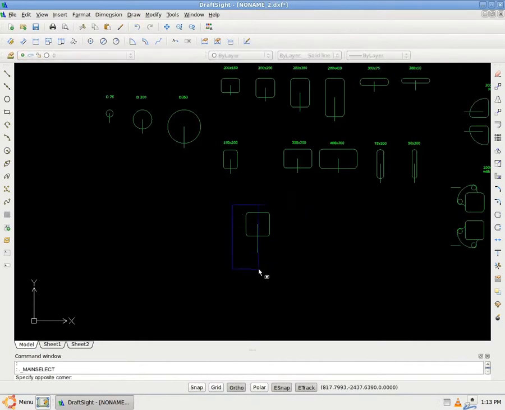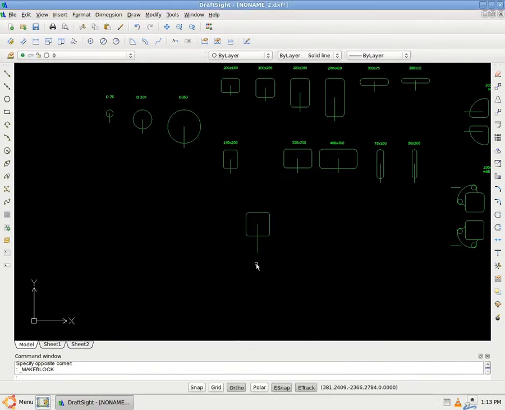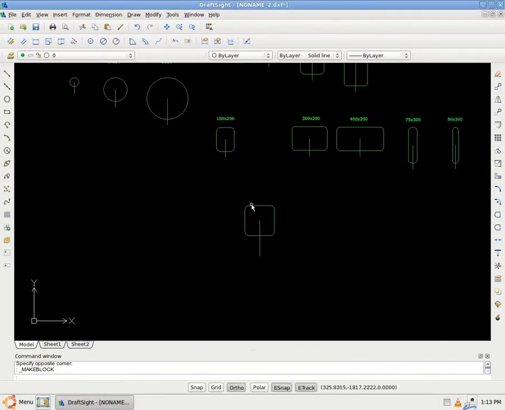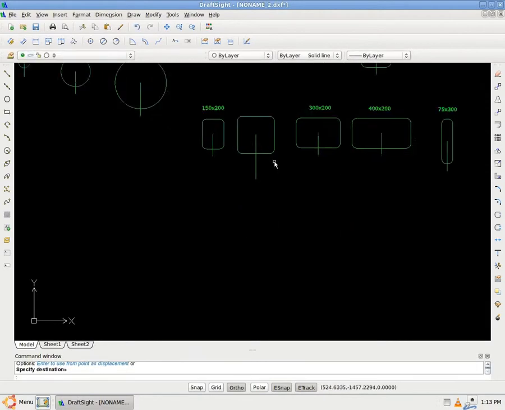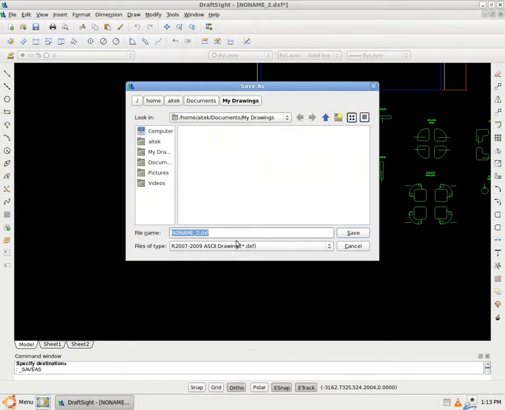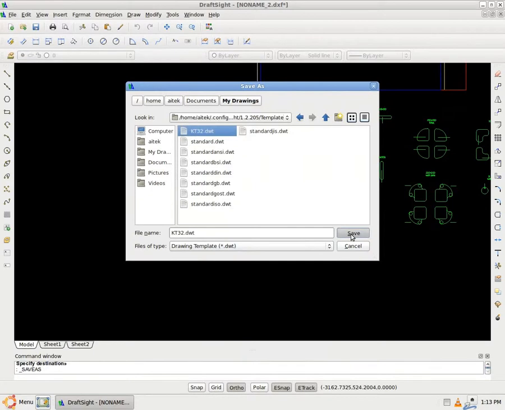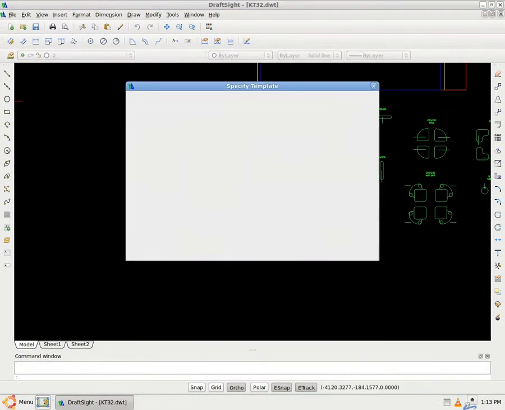Select the vacuum. Then the block tool. Type a name. And press OK. Your vacuum is now a single entity. This way it's easier to select and move the vacuums around. You can now save this file as a template. Now whenever you make a new file, and you choose this template, you will have your vacuum at the bottom, ready to be placed in your design.